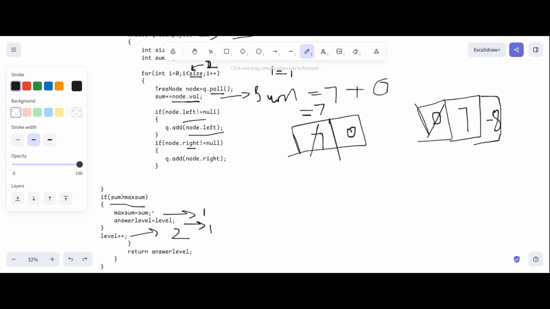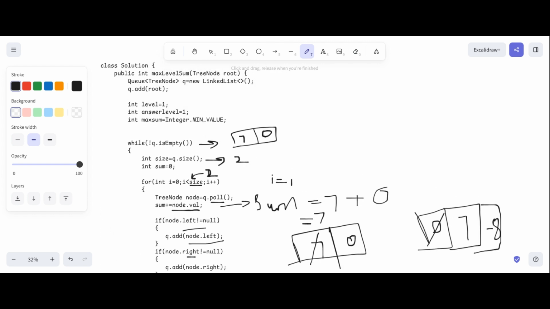Now your sum is 7 and it's actually greater than 1. So your max sum is updated to 7, and answer level is also updated to 2, and your level++ will go to the next level, which is 3. Now we go to the while loop and check whether the queue is empty. It is actually not empty. Now your new queue is 7 and -8, and the size of your queue is 2, and sum is 0, and your for loop is going to run from 0 to 2.